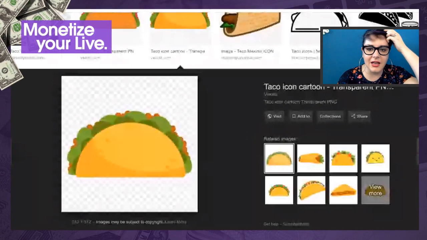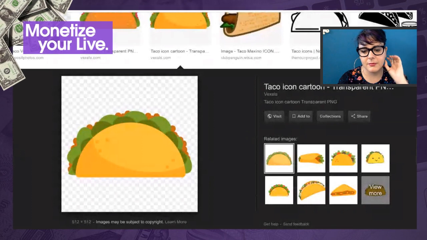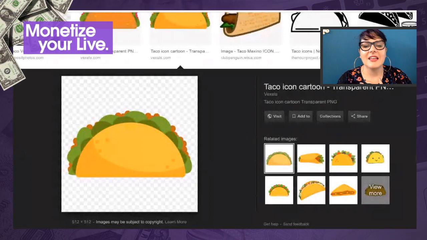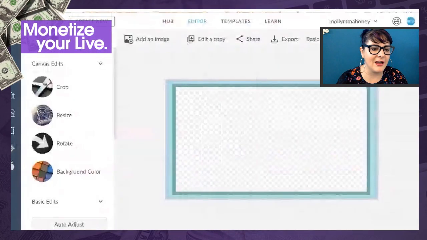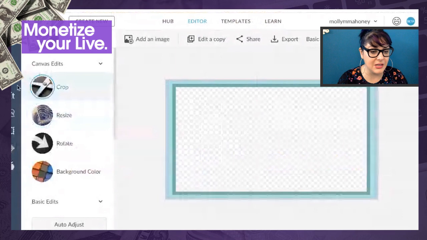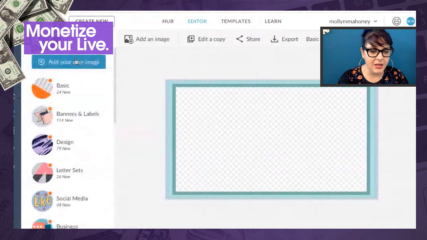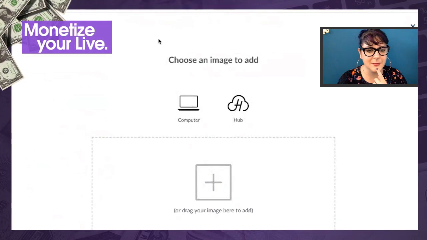Okay, so I'm going to pull this up into my PicMonkey. Then I'm going to come over here and add, and like I said, you can do this in anything. I just happen to use PicMonkey. So I'm going to add image, add my own image, go to my computer, and choose the image to add.